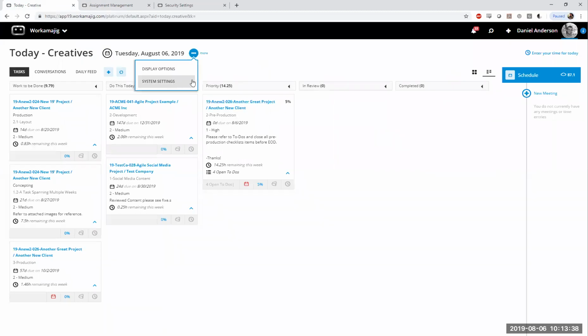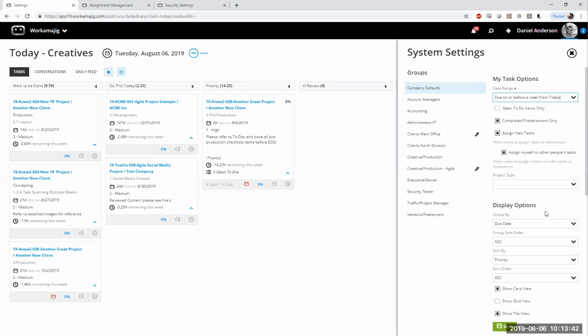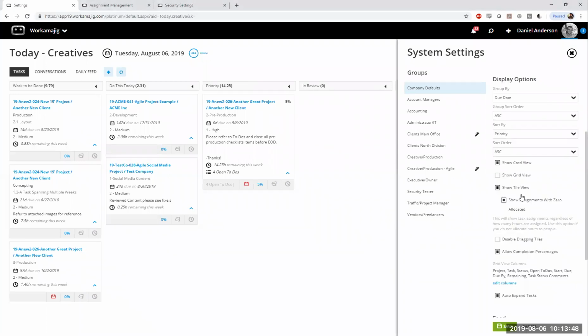Again, if you have the rights to the system settings for the Today Creatives page, you can simply come here, and underneath the options, the system settings for this page, you'll see an option for the tile view. We allow you to be specific about what you're picking and showing. You can use the card view, the tile view, or the grid view, which is more of a grid-based, line-entry style. And you can limit these too.